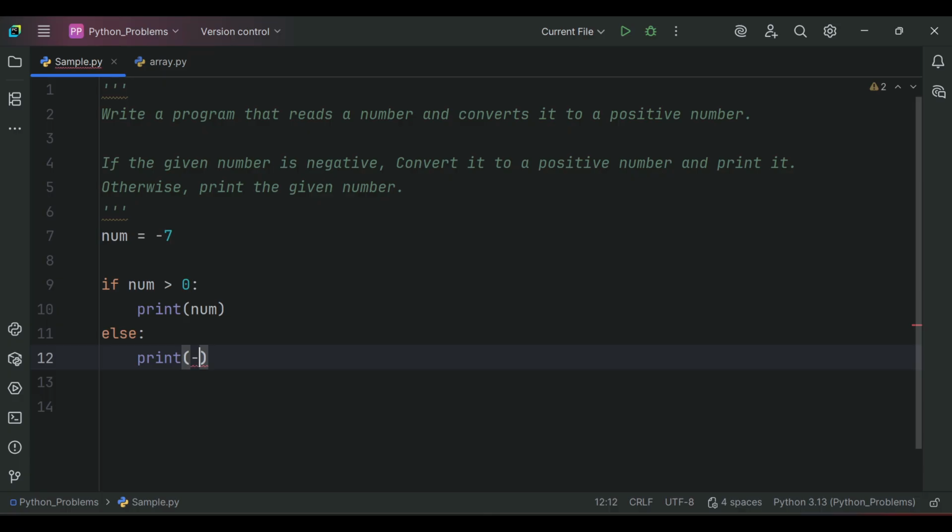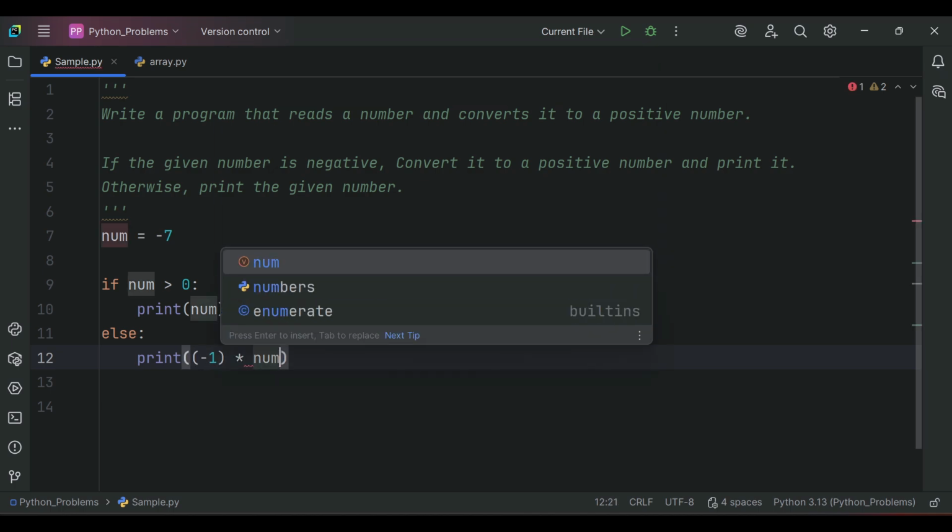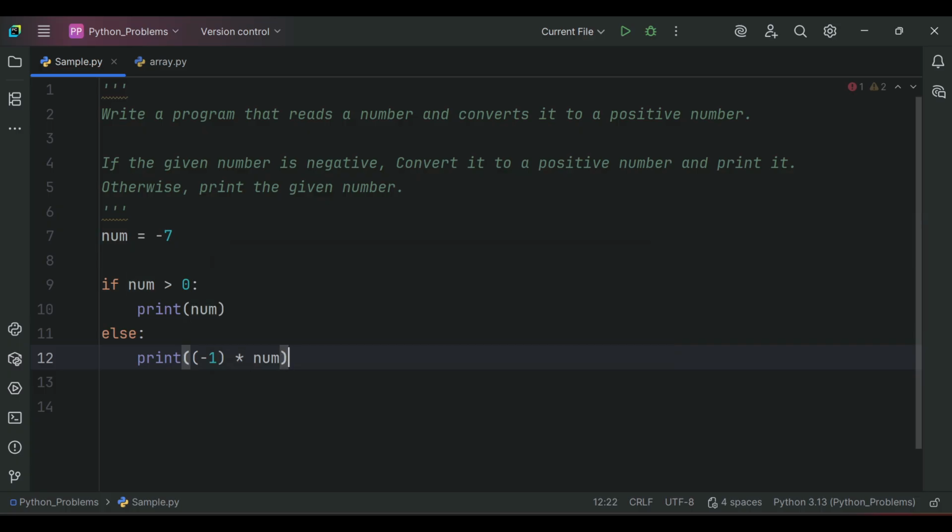In the else, print negative. If the given number is negative, multiply it with minus 1, and then print it. Okay, see the output.